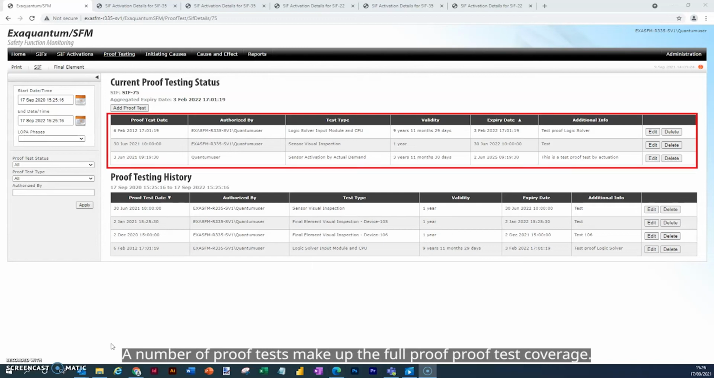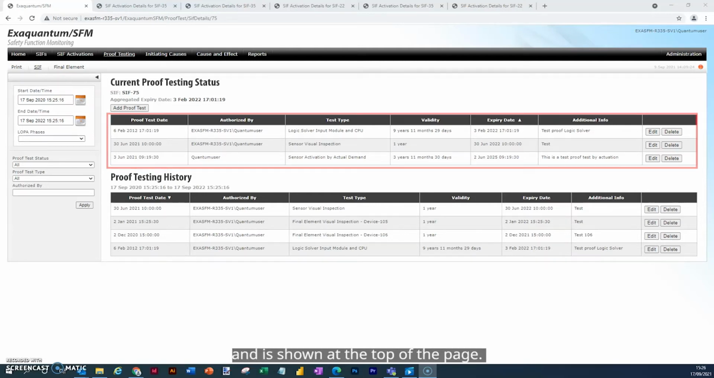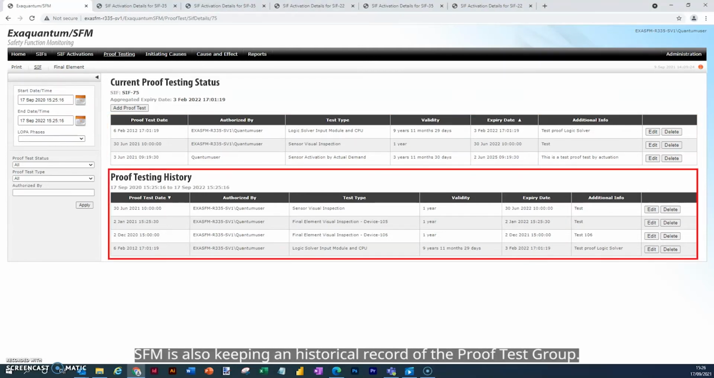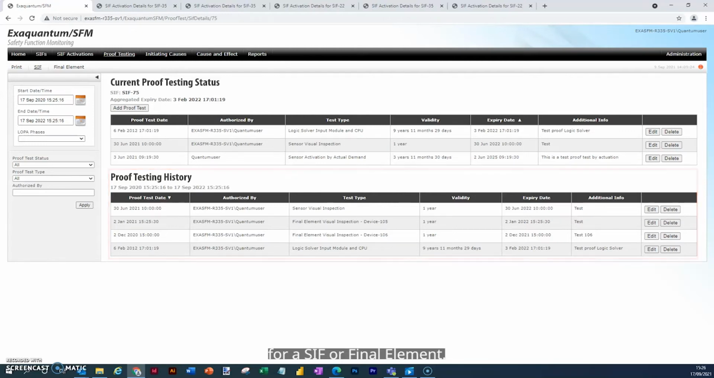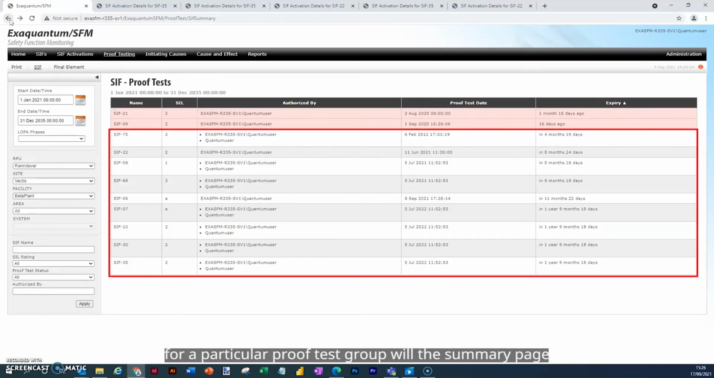A number of proof tests make up the full proof test coverage. This is termed as a proof test group and is shown at the top of the page. SFM is also keeping an historical record of the proof test group. A proof test group is a defined set of proof test types that provide a complete set of proof tests for a SIF or final element. Only when all proof test types have been recorded for a particular proof test group will the summary page indicate that all proof tests are complete along with their aggregated status.